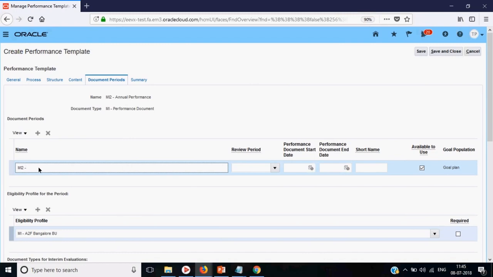MI2 performance document, or I'll put it as MI2 doesn't for a process. Okay, MI performance document 2018.